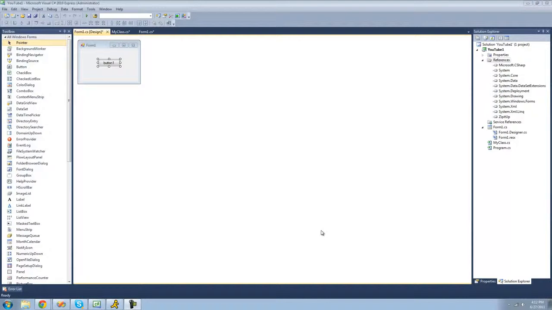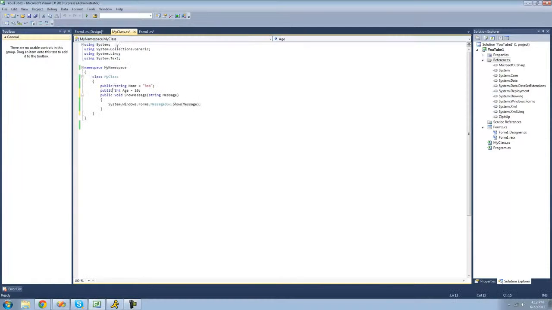So all you're going to need for this tutorial is a button and a class with a few members inside of it. Now, all the members inside of this class are public. We have a string name, which is equal to Bob. We have an integer age, which is equal to 10. And we have this void right here, where it will display a message box to the user.